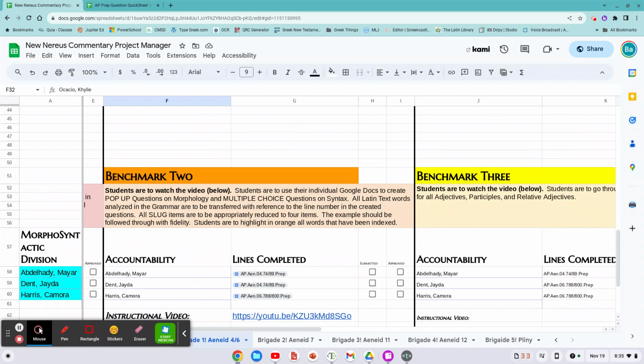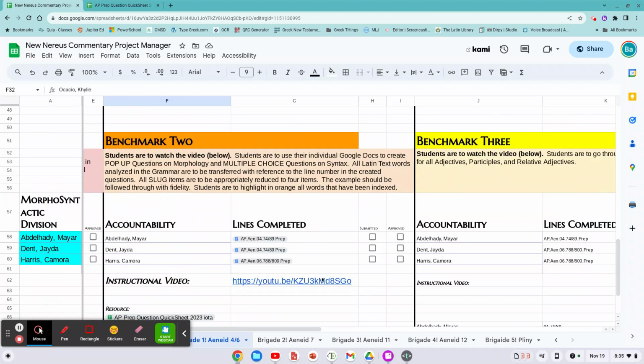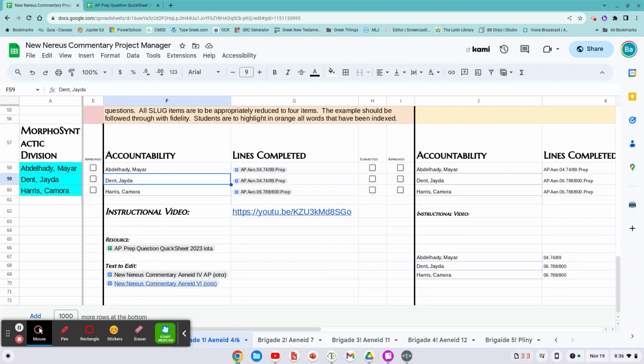All right. And then for morphosyntax, I've done the instructional video right here. Here's your passages. Miss Dent, I know you and Miss Harris worked well before on 788 to 800. I need your skills to just tidy up for Miss Abdelhadi and help her with this. We want to bounce y'all around to make sure we got that done. So you'll be submitting your assignment to the Jupyter assignment. It'll be due on Tuesday.